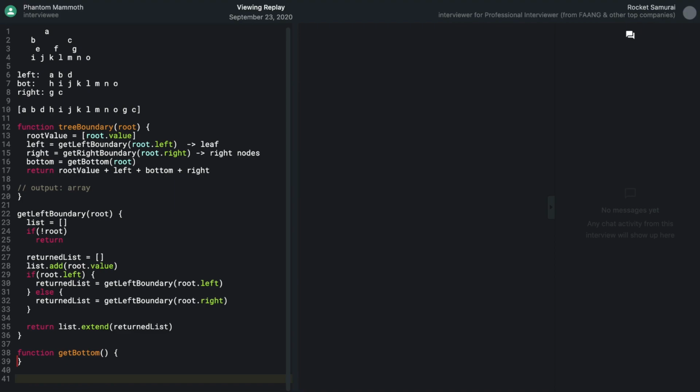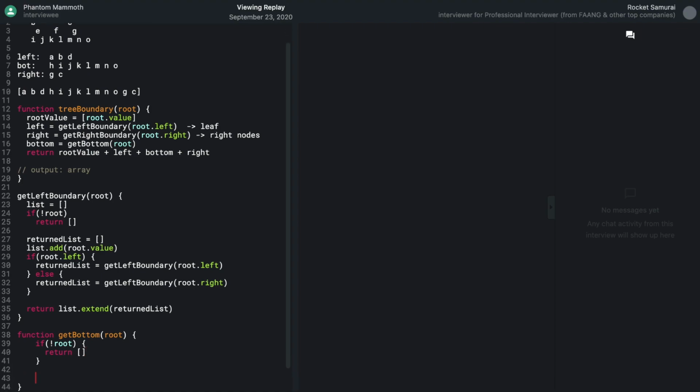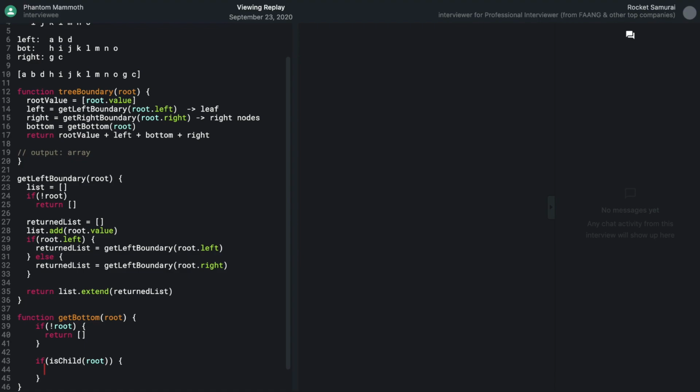So you take the root node, and same thing, we check for presence of root. If it is not present, then you return an empty list. And if it is present, then you check is child or something. That should be a simple function. So if the current root is a child, then you create a list and add that thing to it.